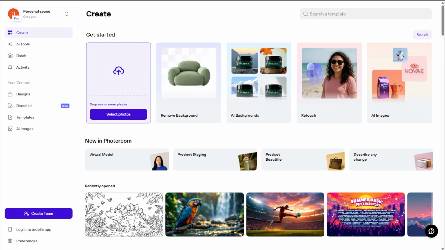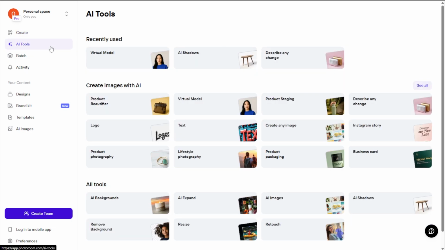First, open your preferred web browser and go to Photo Room. On the left sidebar of the homepage, locate and click AI Tools. And this section includes a variety of AI-powered generators for different types of images.